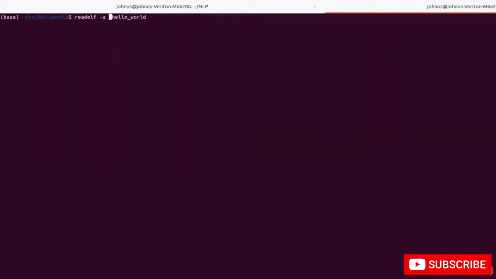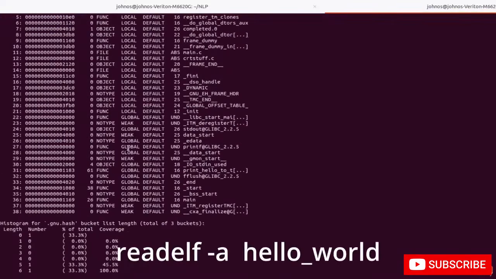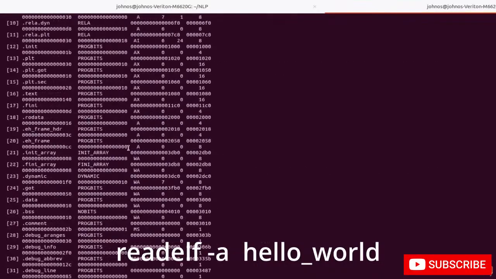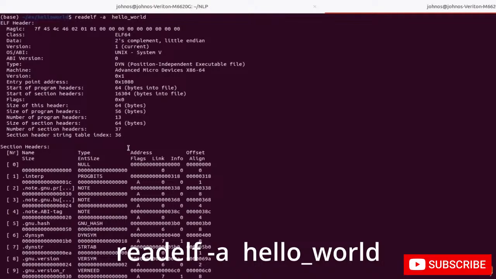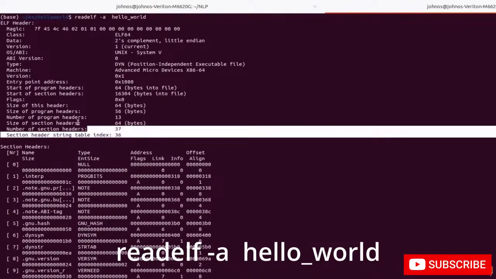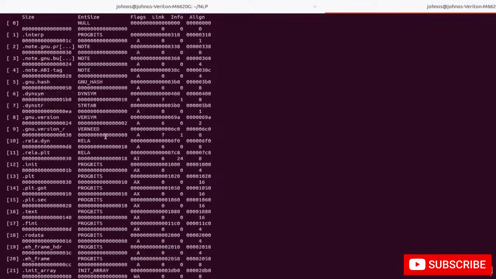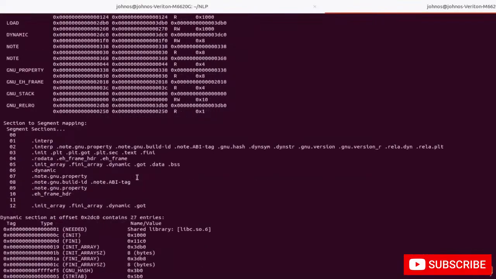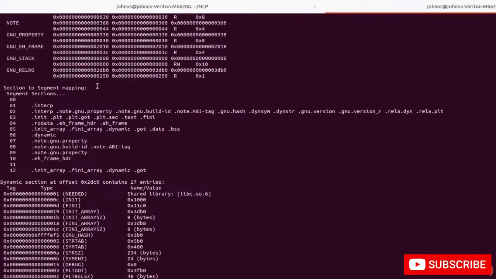One can also use the -a option, which allows us to look at all of the sections in much more detail. So we have the header section we looked at earlier, and then we can look at various mappings, including segment mappings and the symbol tables.